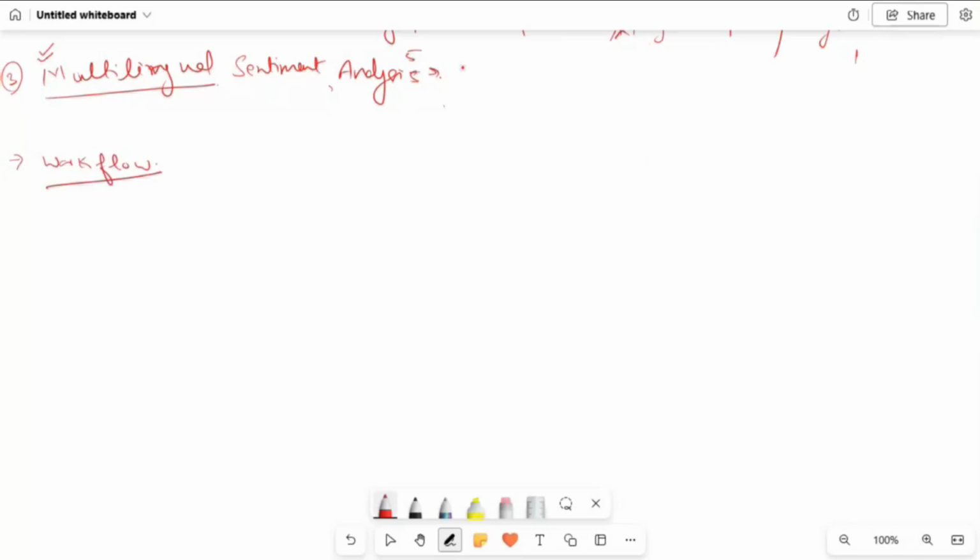Workflow means that when you get any text, how you are going to process it. Okay, so working on a text requires certain steps, right? And you can't miss any step because it will generate an incorrect output. Okay.